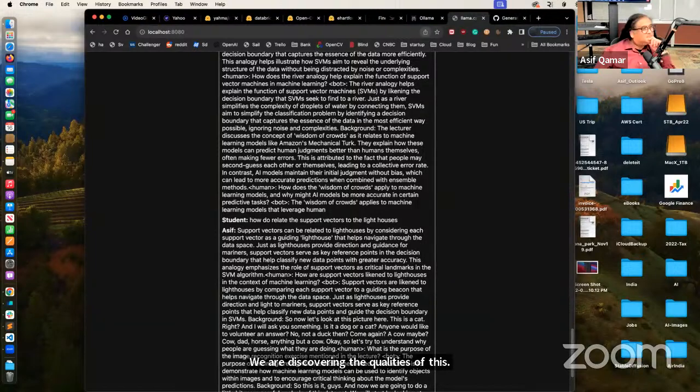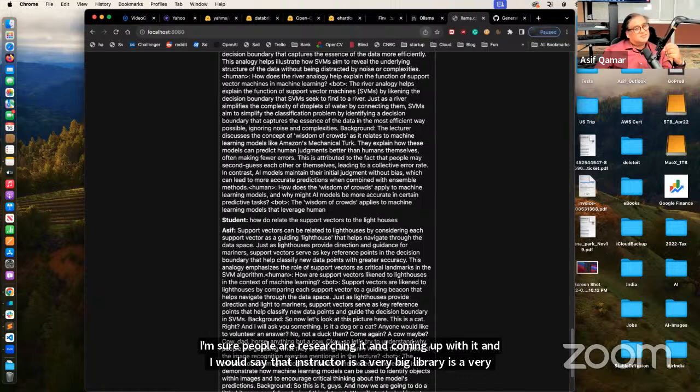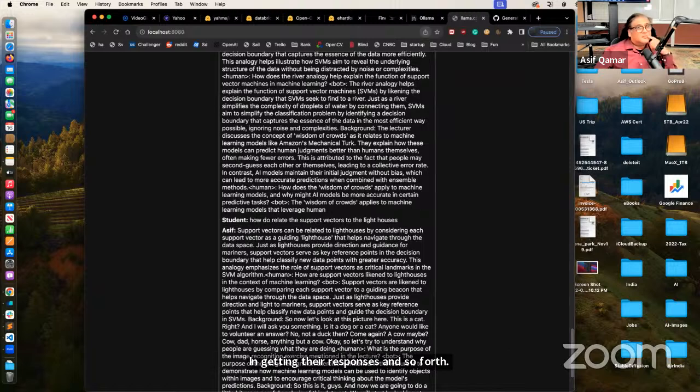So if somebody should come up with a language for prompting, this is how you write. It will evolve. It should evolve. Yes, there should be a specific one. I'm sure people are researching it and coming up with it. And I would say that Instructor is a very big library, a very big step forward in getting the responses and so forth. So this is a Stanford group doing that with DSP.